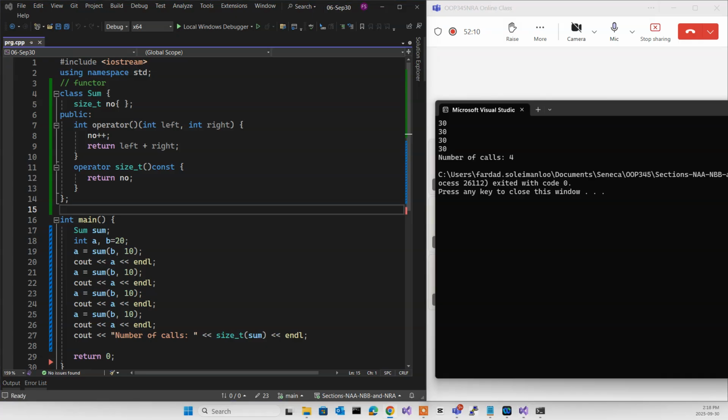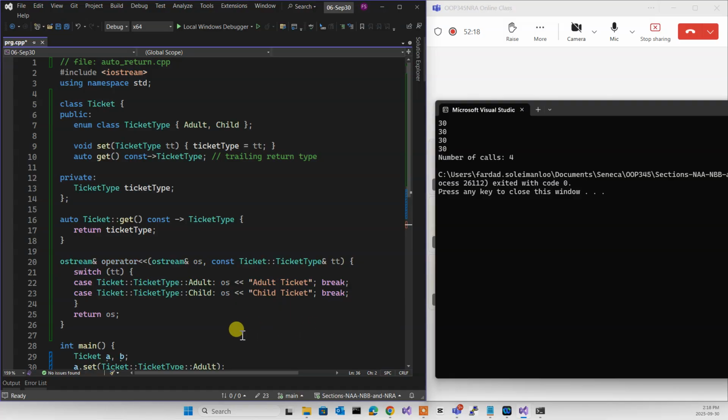So as an example for this is like this. I have a class ticket over here, and I create an inner class enumeration for it, for adult and child, for a ticket. Now I can have void set ticket and set the ticket to whatever it is.